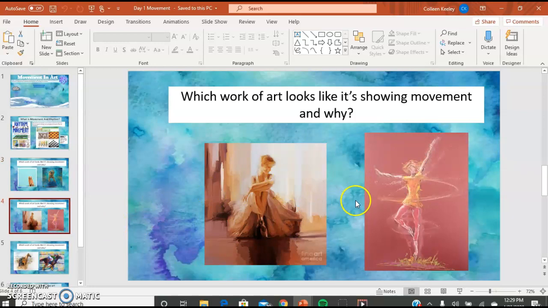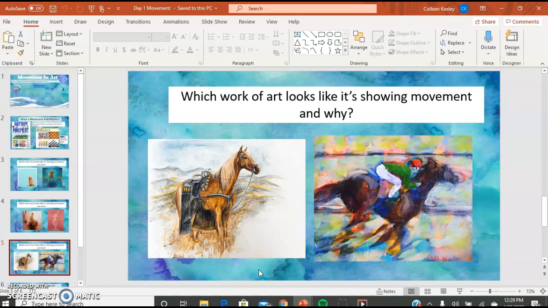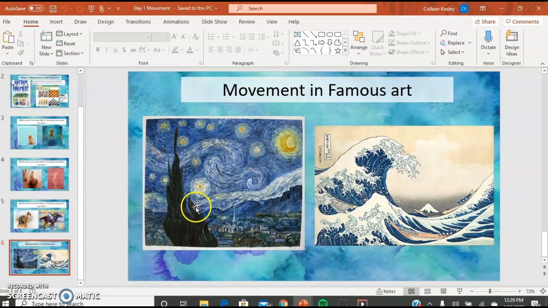Same thing here, two ballerinas. One of them looks like they are showing movement and one of them looks like they are not showing movement, okay? And then the last one is two horses. One of them looks like it's showing movement and one of them does not. You can be the judge.